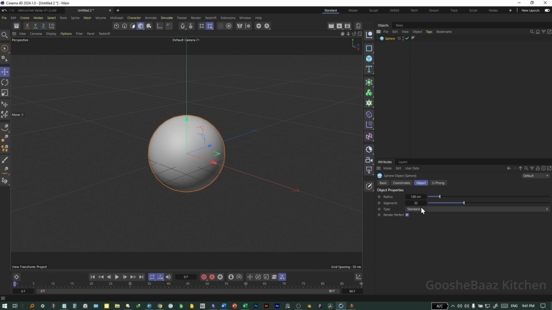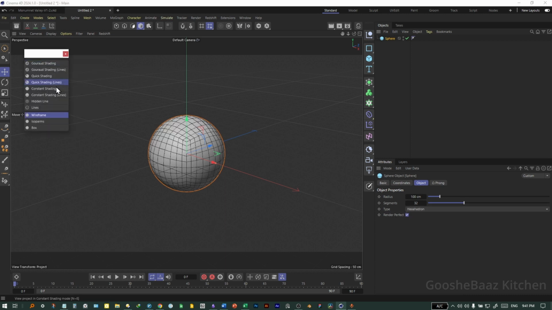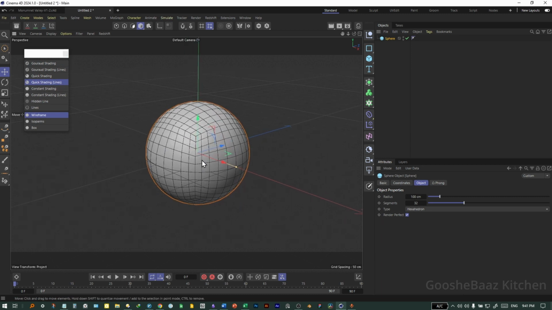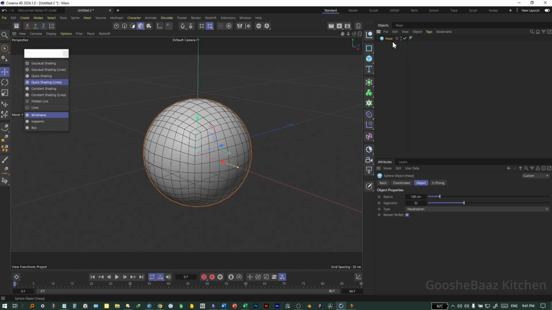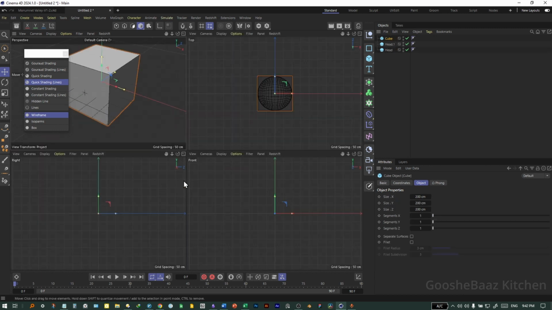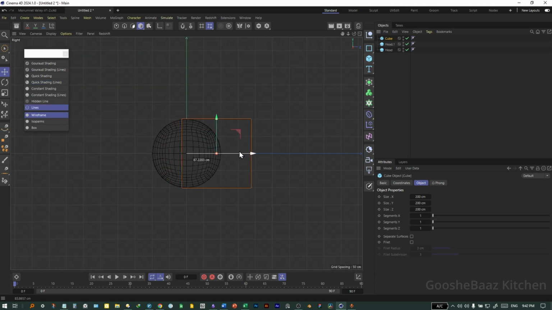Let's add a sphere, change the type to hexahedron. What's the point of doing that? When it is hexahedron, it has a better topology. Call this head. Then for around the head, duplicate it, add a cube, come to side view, push it forward.